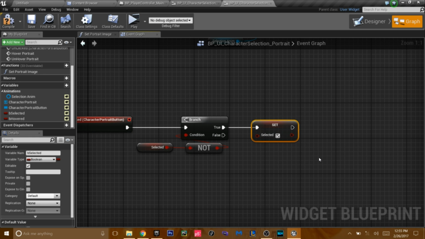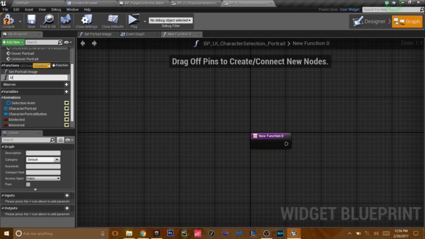Okay, so at this point we need a custom function. What this function is going to do is unhover other portraits that are selected already. So unhover, or I don't know what we would want to call it. We'll call it deselect other portraits. Whatever floats your boat with that naming convention.